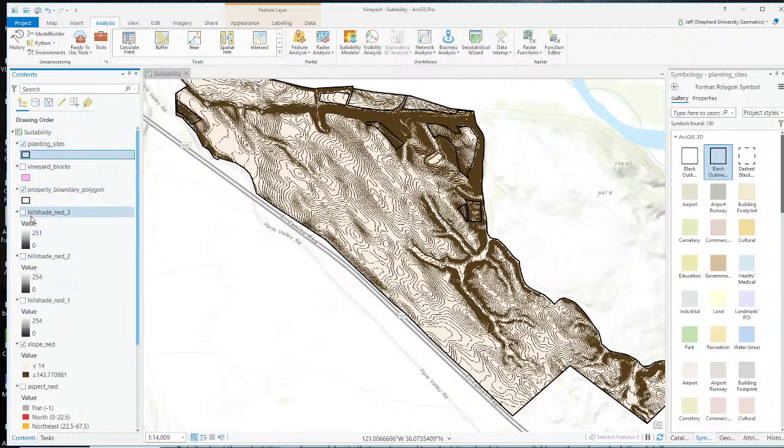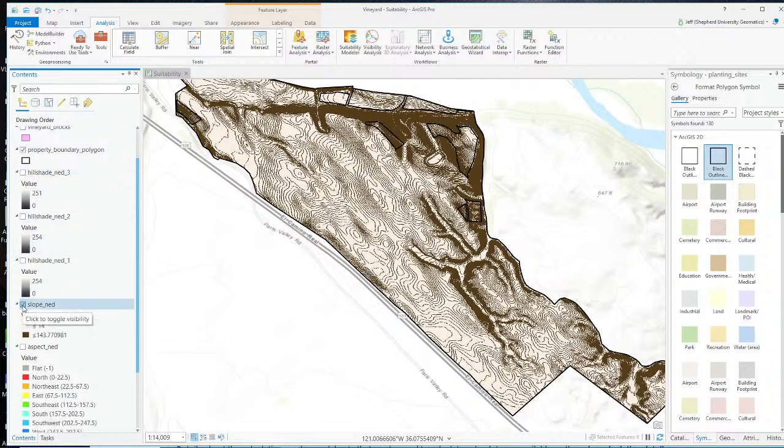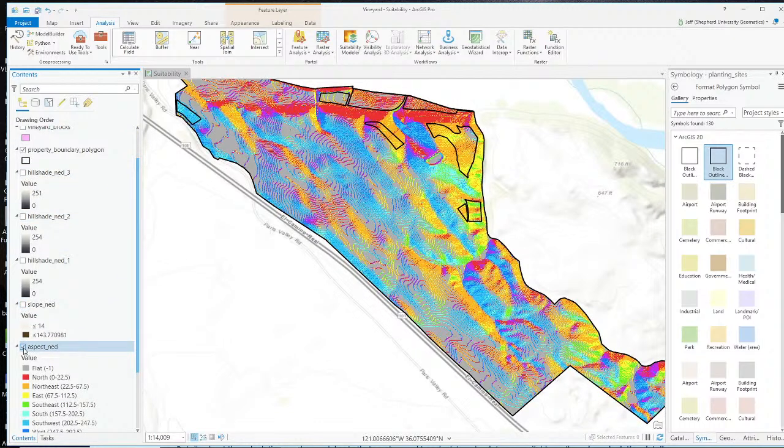Okay, turn off the slope, and now let's look at aspect. These plots, which looked good when you looked at slope and hillshade, don't look so good anymore when it comes to aspect, because they have a lot of red and a lot of orange. That's northern facing, and that's not good for this application.